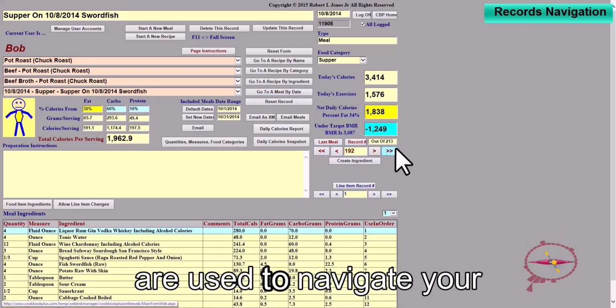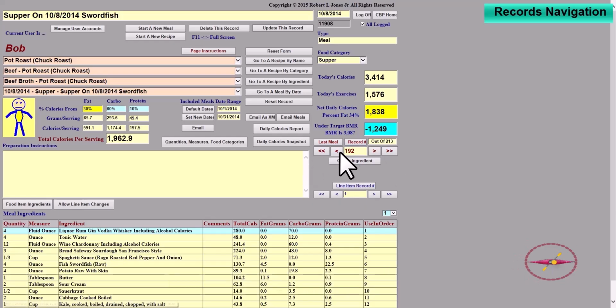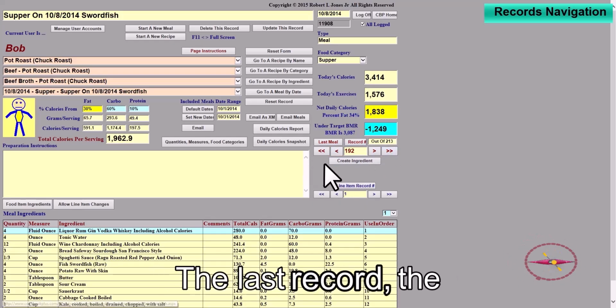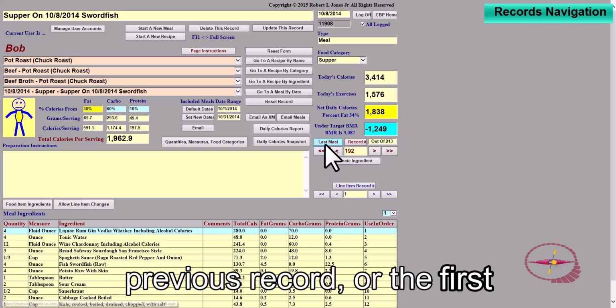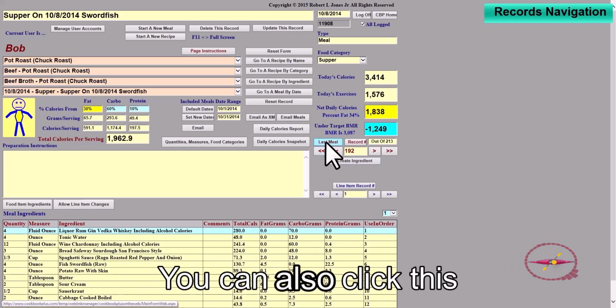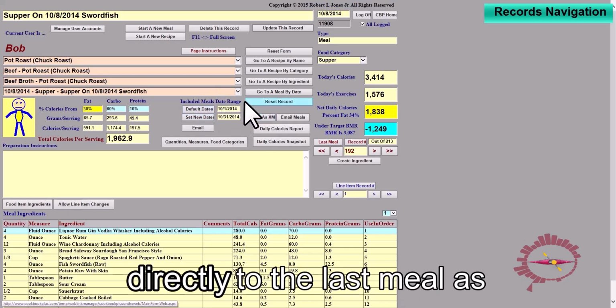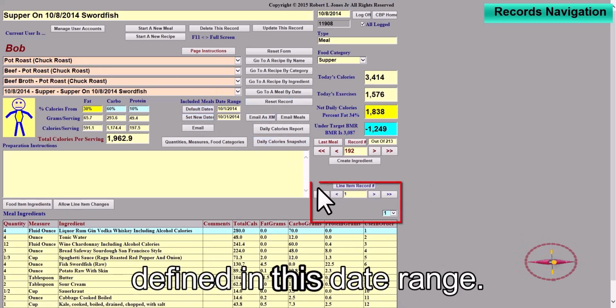These controls are used to navigate your records sequentially. You can go to the next record, the last record, the previous record, or the first record. You can also click this command button to go directly to the last meal as defined in this date range.